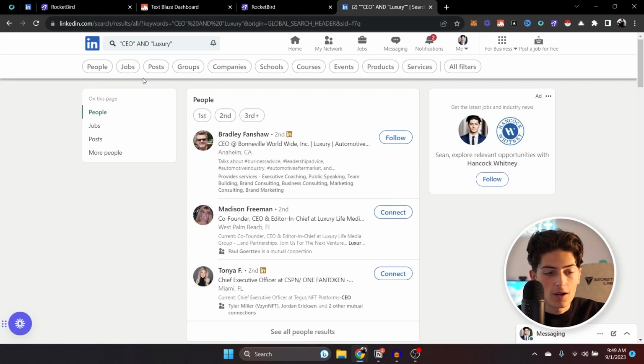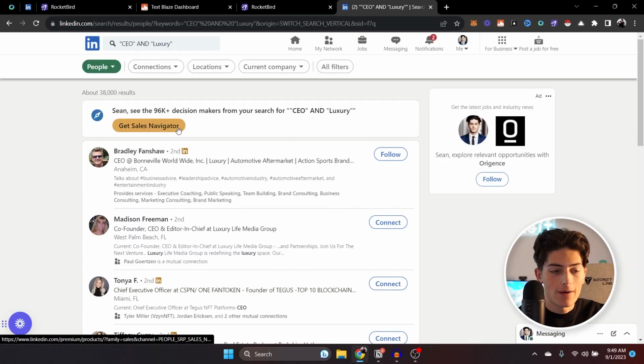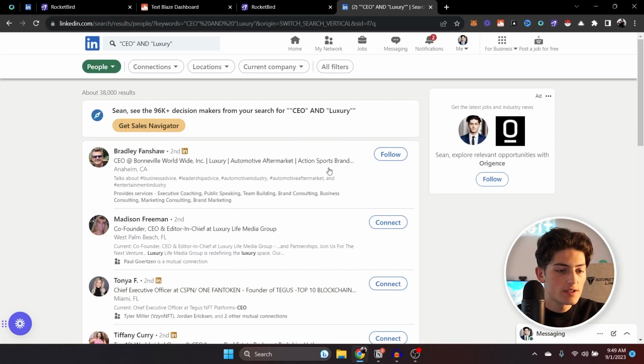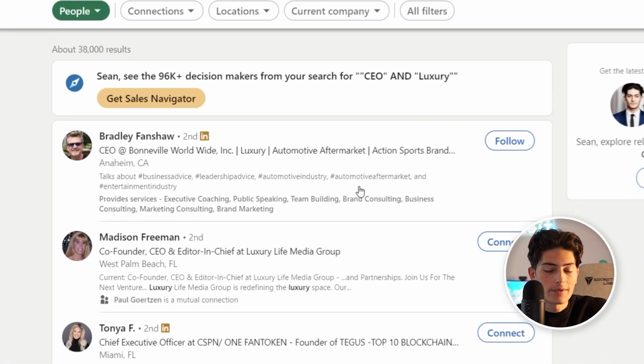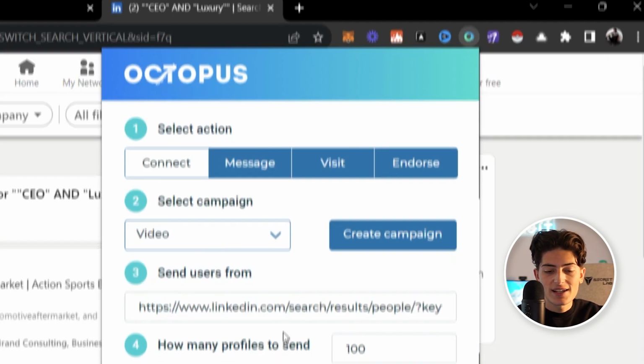Now, I'm going to click on people just to expand this a little bit. Now, if you guys have Sales Navigator, obviously you can do a lot more with Boolean searches, and you can add some filters right here. But personally, let's just say this is what you want. This is all that you want. You can go ahead and click the little octopus up here. You select the action, which in this case is going to be connect. You're going to select the campaign, which in this case is the video. I'm just going to send 10 profiles.